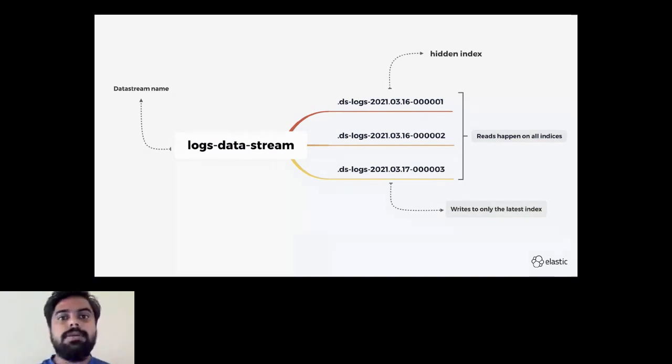A data stream is an append-only stream that helps you ingest time series data and roll over automatically whenever the conditions set by you are met by the indices. Say for example, in the diagram that I'm showing here, you have a logs data stream, and then you have the backing indices which are hidden. The write is happening only to a specific index, but the reads are happening to all the available indices. So a data stream is kind of an alias, but it's not exactly the previous alias, and it has superpowers that help you do a lot of things automatically.